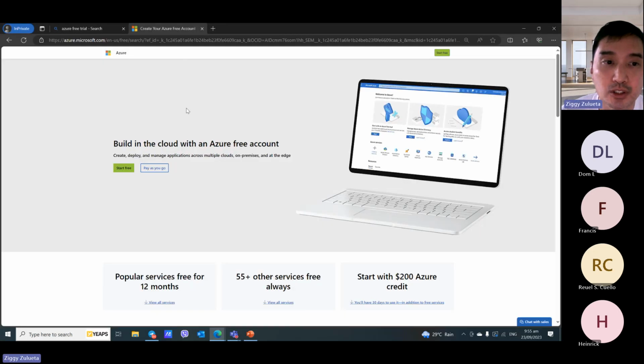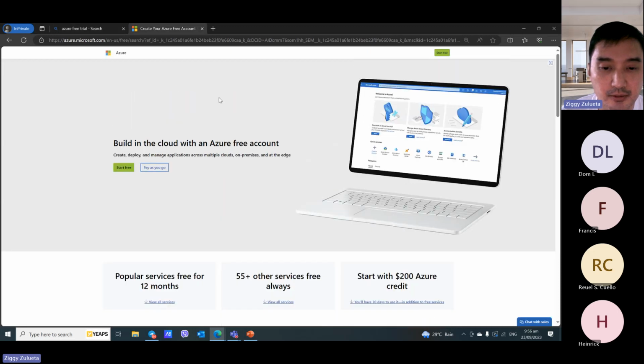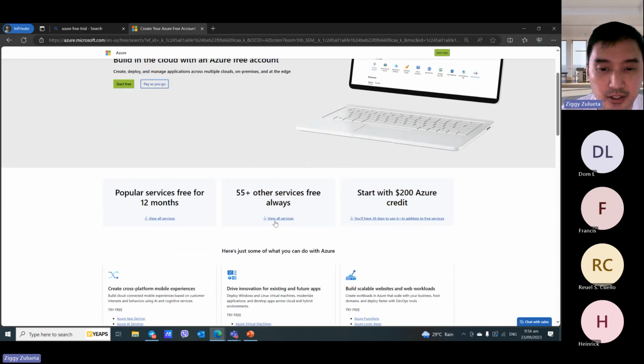So first and foremost, if you do not have a free account yet, I'll just do a quick demo on how you create a free account. You search, whether it be in Microsoft Bing or in Google, you search Azure free trial. And then from there, you'll get this website wherein when you click on it, you will see this website. You can start here for free. So before you click on this start for free, you'll see here all the free services.